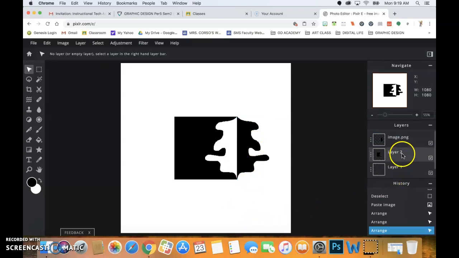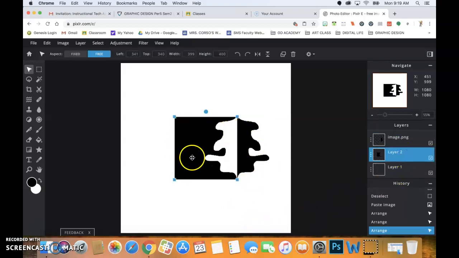Now I'm going to go back to layer 2, which is this shape right here. I'm going to cut another piece. This time, I'm going to use the polygonal lasso tool, and I'm going to cut a piece starting from this corner.